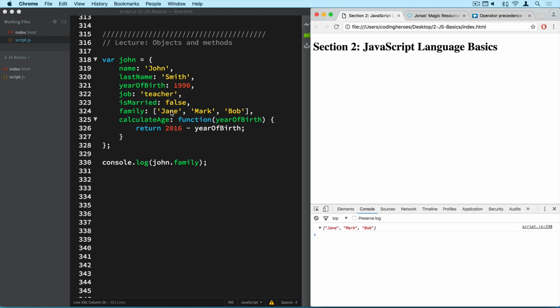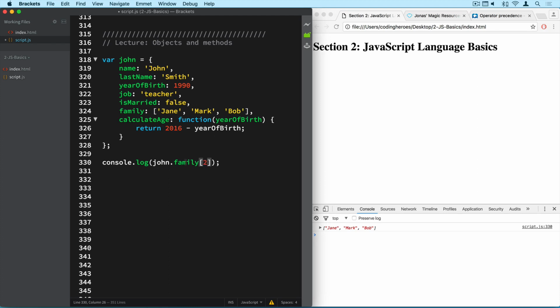Now just to get a little bit of practice, how would we get this one here, Bob element? I'm sure that you know by now that we just use the brackets notation for this. So we use 0, 1, 2. So this family array is now a normal array that we can simply treat as an array such as we did before, and therefore we can then apply the square brackets and retrieve a value out of it.